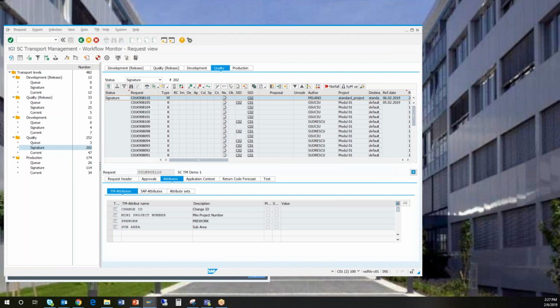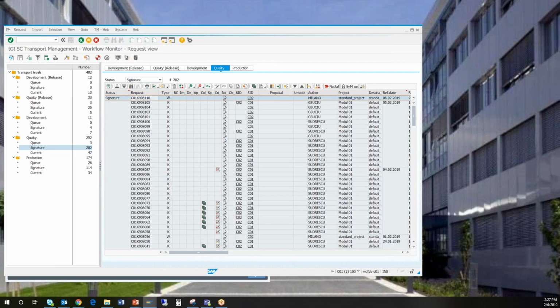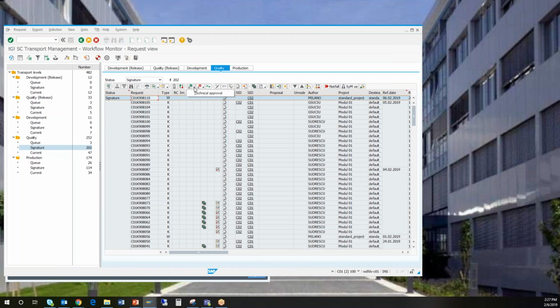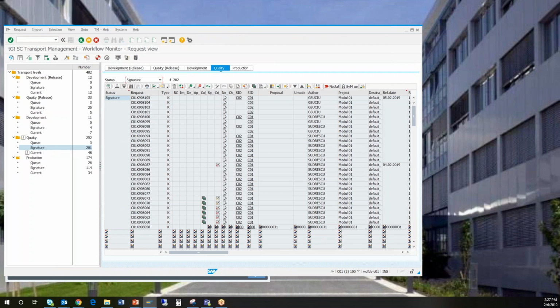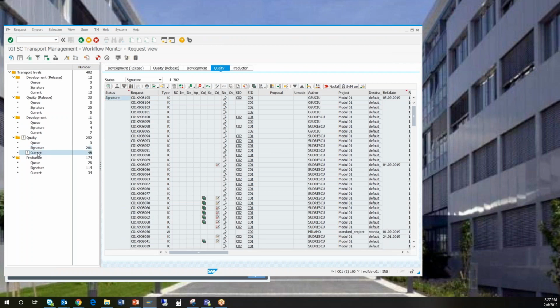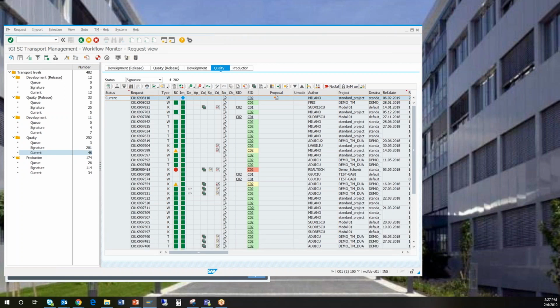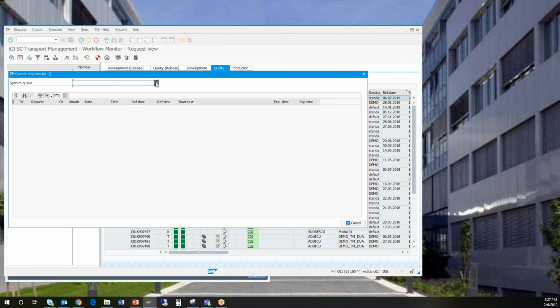So now, let's say it's ready to go to quality. I'm going to go ahead and either right-click and make an approval, technical approval, or there's a button up top here that does the same thing. Once I approve the transport, it moves down to the current status, and it's waiting to be imported into quality. So a lot of customers set up a 15-minute job for this. In this example, I'm going to go ahead and push it in just like a regular transport or a basis person would do if there wasn't a scheduled job.